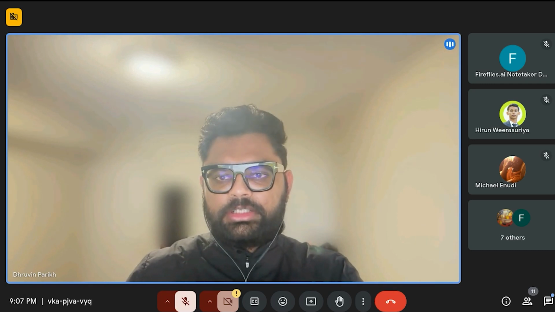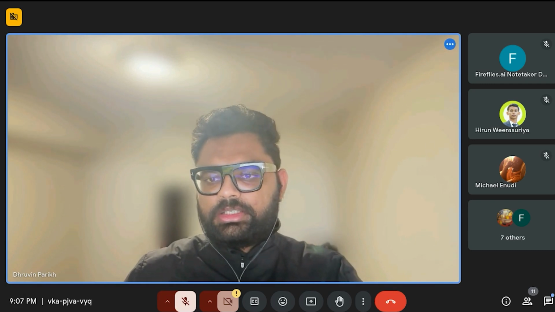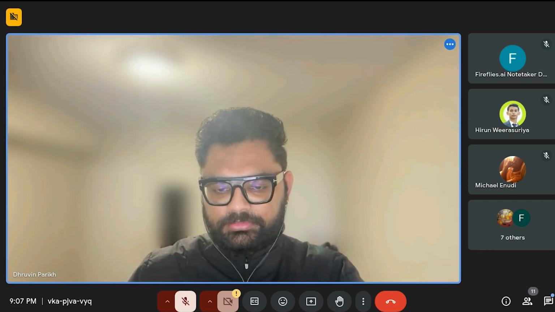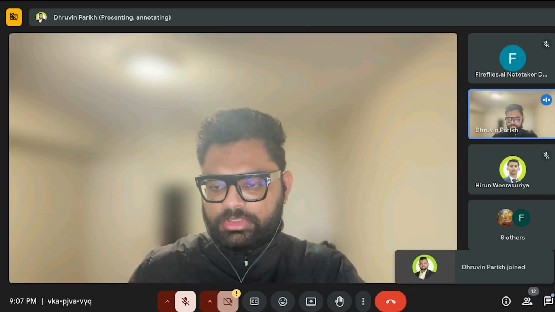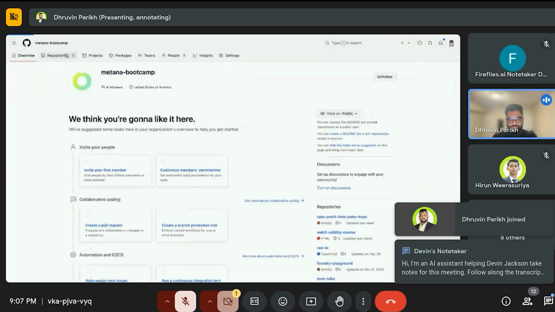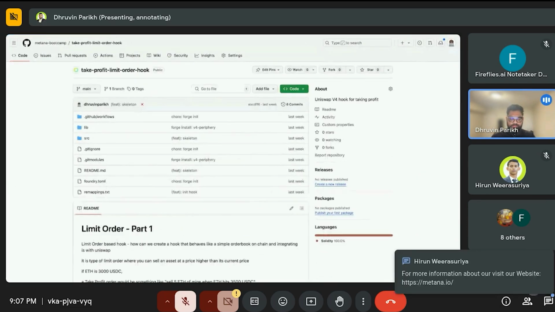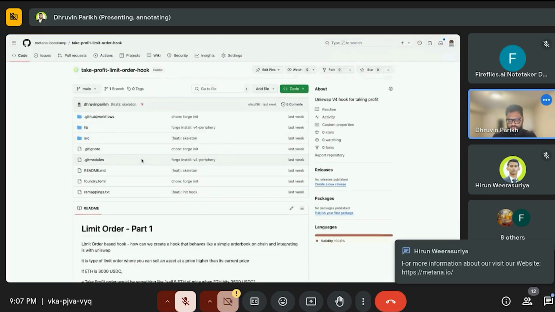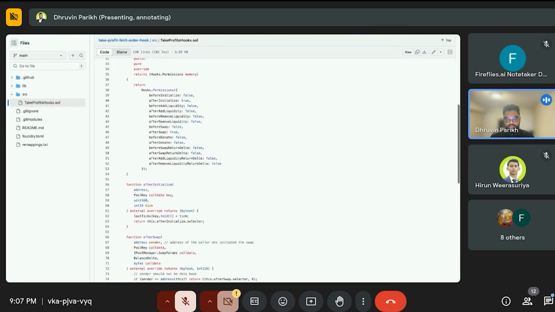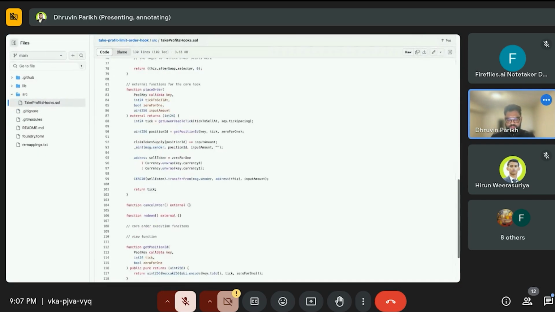I'm just getting my dev setup ready. I'll talk about it while it's getting ready. Here we started with the take profit limit order book, and what we have done so far is implement the read function which you need, plus the function through which you can place an order.